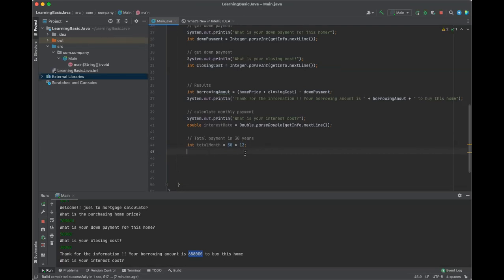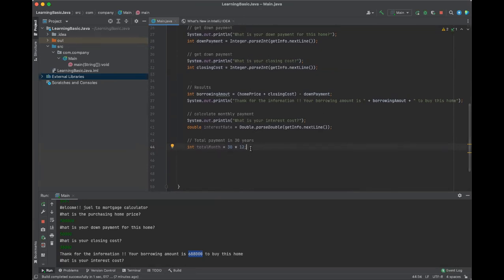If I do 30 times 12, that's how many total months of payment. Let me use my calculator. Once we agree to a formula, then we can apply it here. 30 times 12, so 360 months total, right? That's what I'm saying. And then I divide the interest rate by total payments, which is the total months.